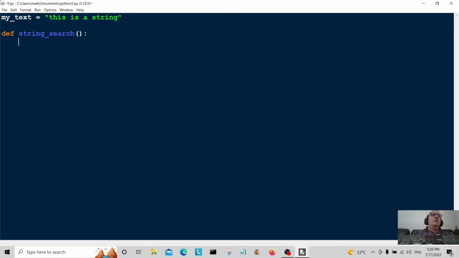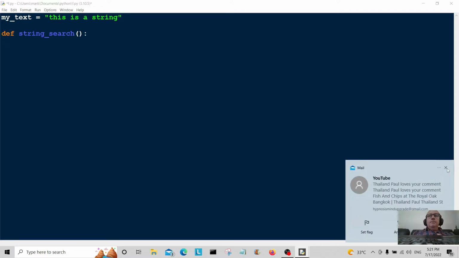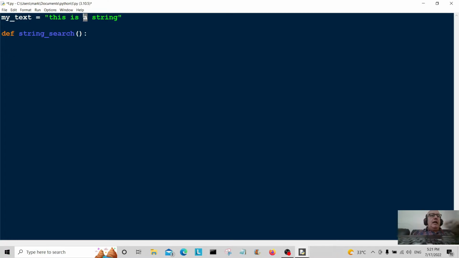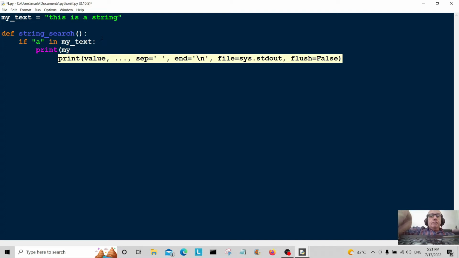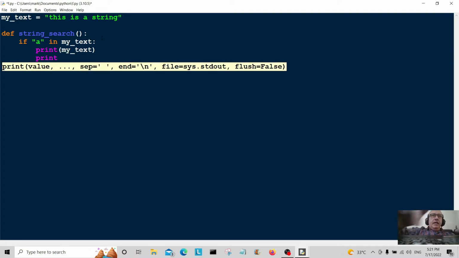So we're going to search within this string for the A in this string, to see if it's there. So if A in my text, which we know it is because we can see it, print my text. So print it out to screen, and then we're going to print some more data here.